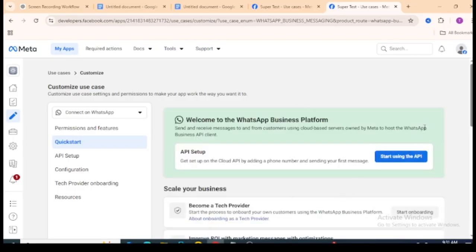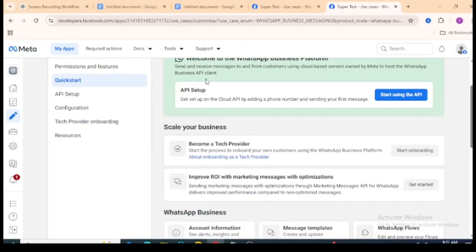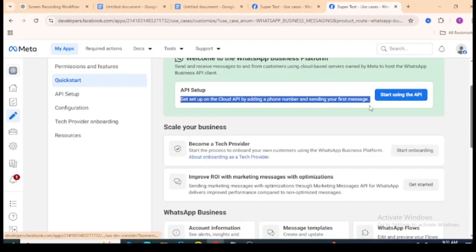WhatsApp API. As you can see, it says here API setup. It says get set up on the cloud API by adding a phone number and sending your first message. So you can click on Start using API, and it will take you down here to the API setup. Let's click on it.